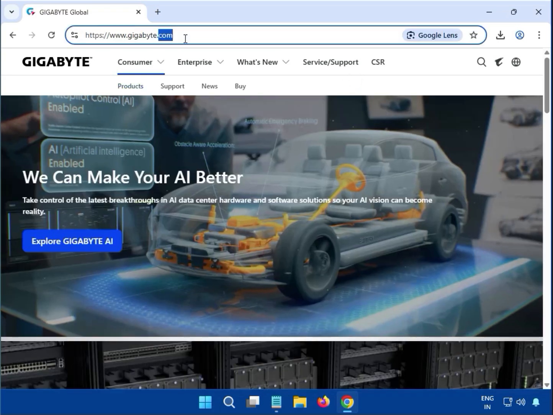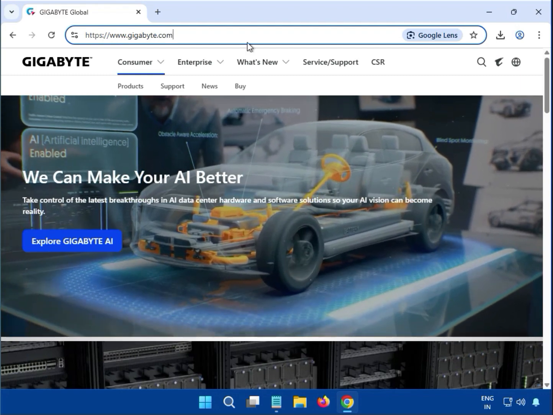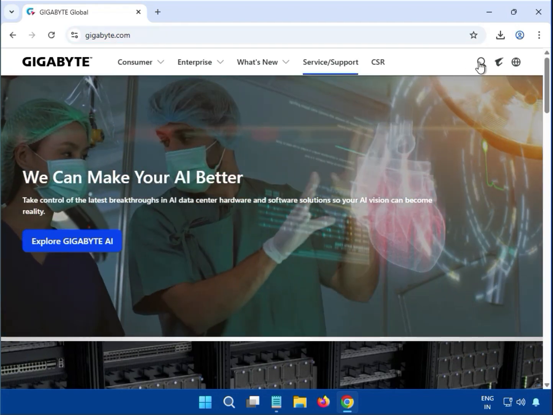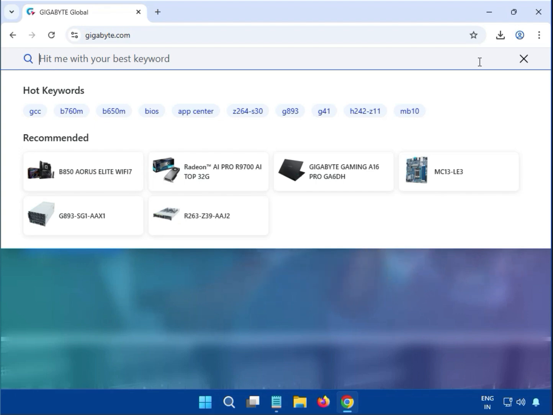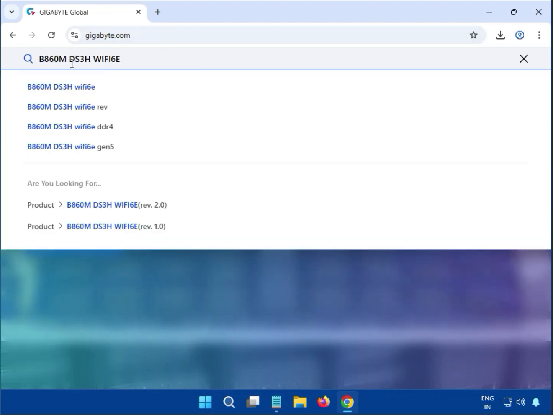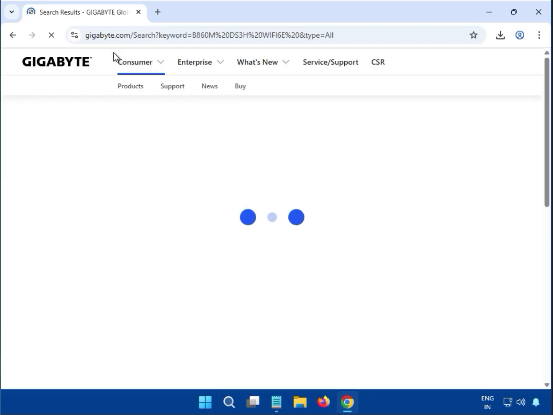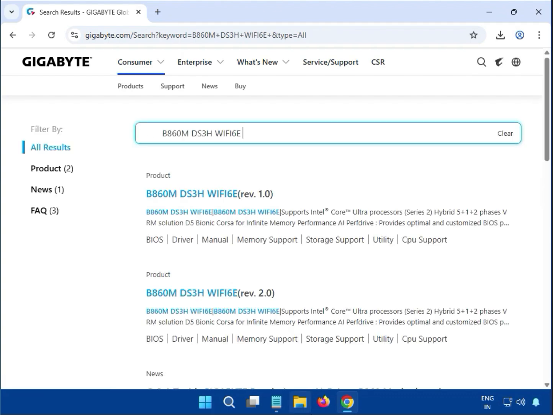So first we have to go to the website gigabyte.com and then click the search button, and then enter the model number, B860M DS3H WiFi6E, and then press enter. Then click on the product.